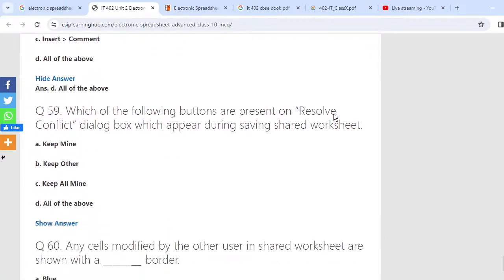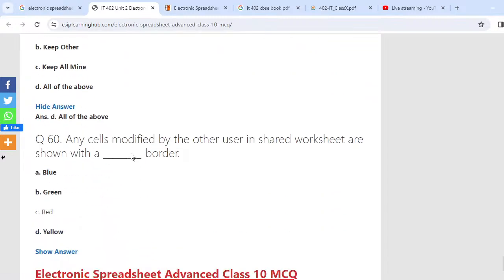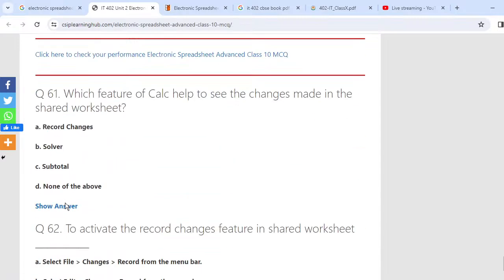Which of the following buttons are present in the Resolve Conflict dialog box which appears during saving the shared worksheet? Keep mine, keep other, keep all mine. I think all of the above. Any cell modified by another user in the shared worksheet is shown with a red border. Okay, it's a red colored border.